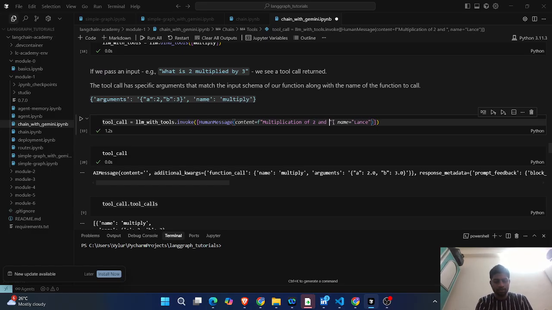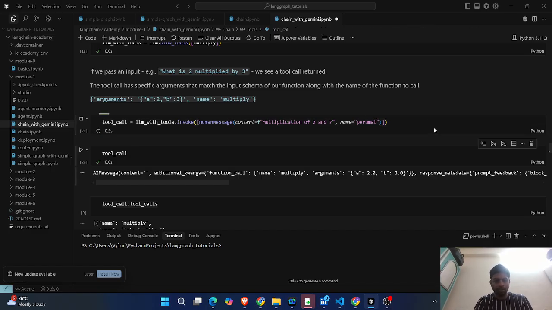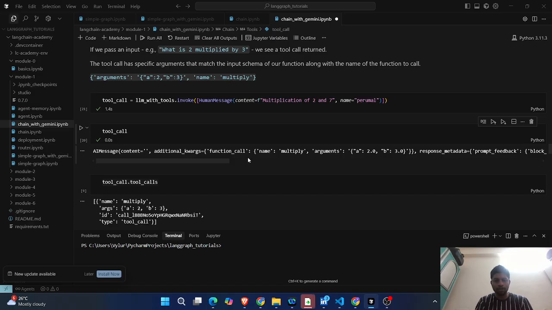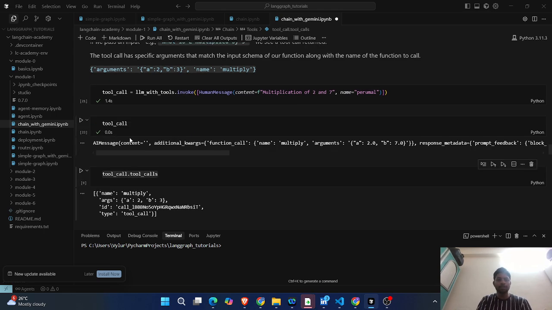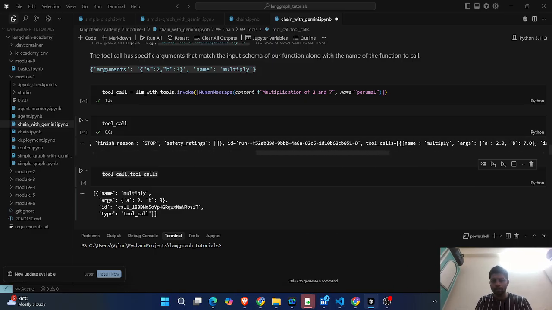A is 2 and B is 7. Name is, I'm changing my name to Peruma. Just run this. See, it was run and you got the arguments, right? So A is 2, B is 7, and we have the ID.